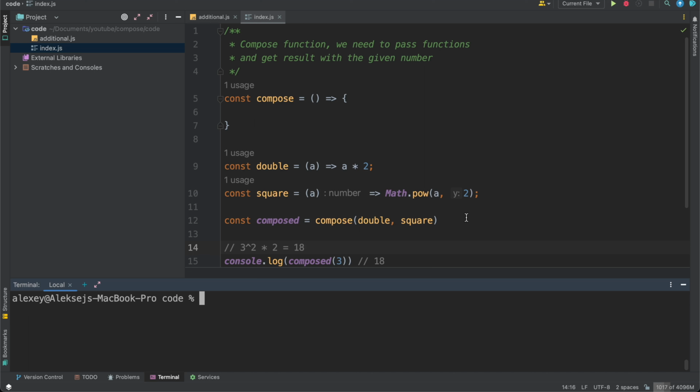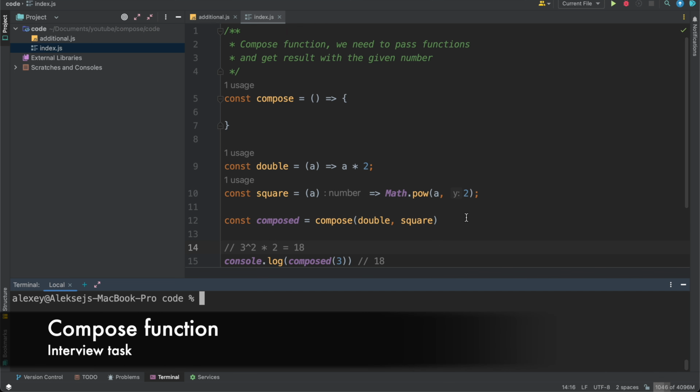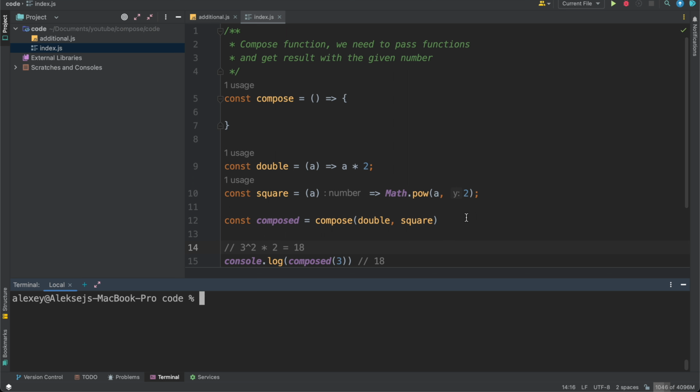Hello everyone, my name is Alexey, and today I would like to tell you about a simple function that is quite popular in interviews for front-end positions, and this function is often used in frameworks such as React to add some functionality to a component. So, more business, let's get acquainted with the task.